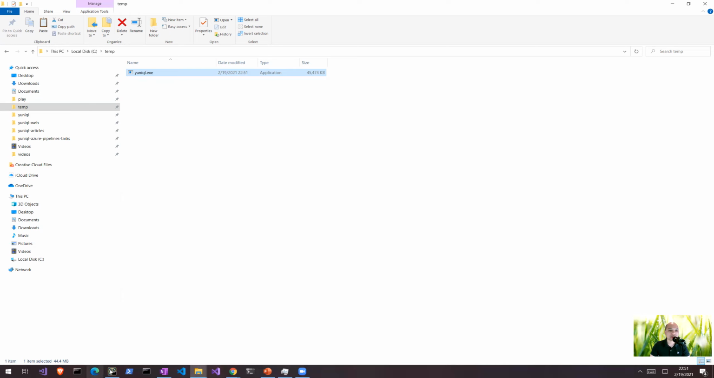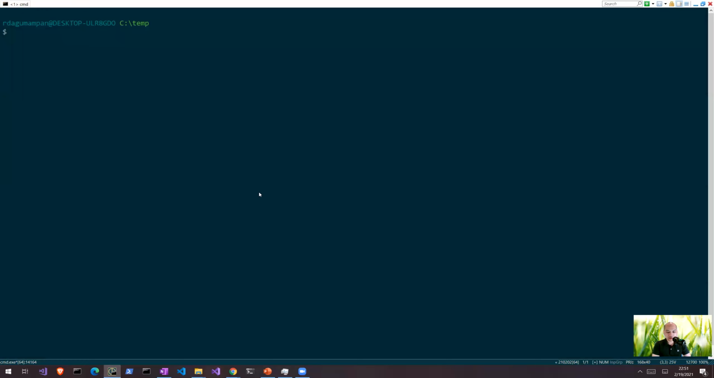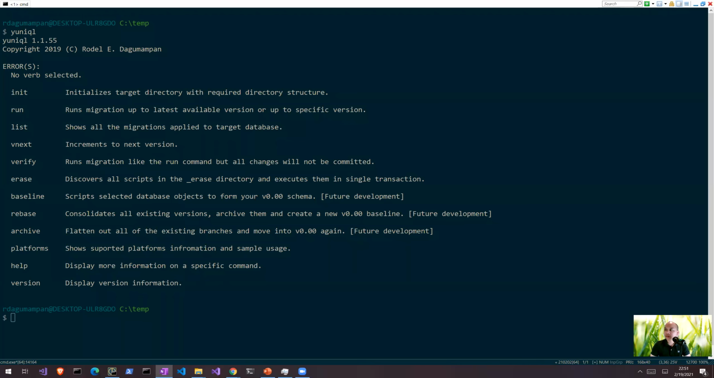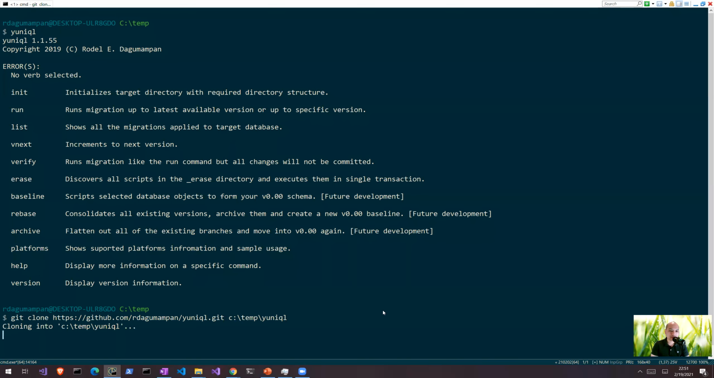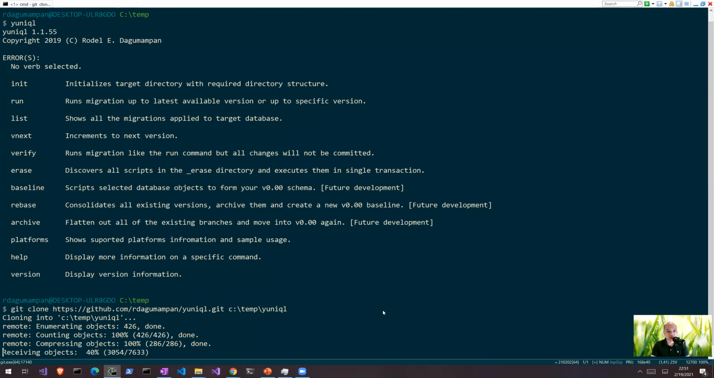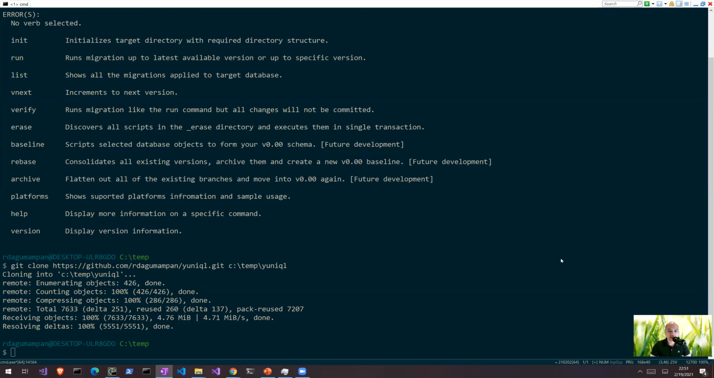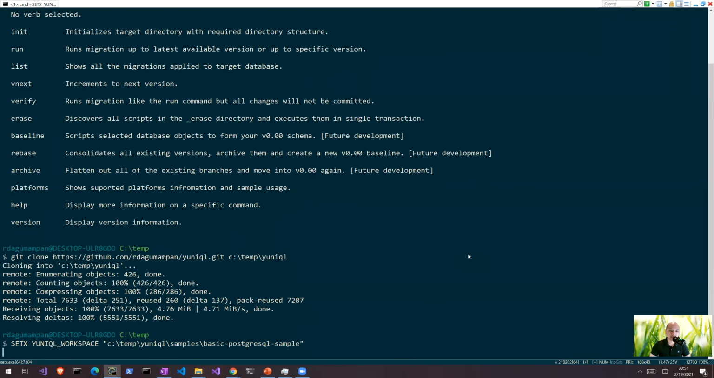So now we have yuniql.exe. Let's see if we could access its verbs. Yeah, we've got the verbs already. That means it's usable as it is today. For this to work, we need a sample project. So I'm going to clone our repository itself, because it comes with some sample projects. We are going to use a sample project for PostgreSQL.